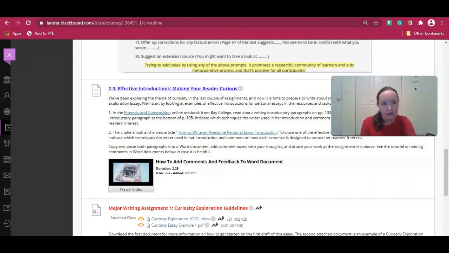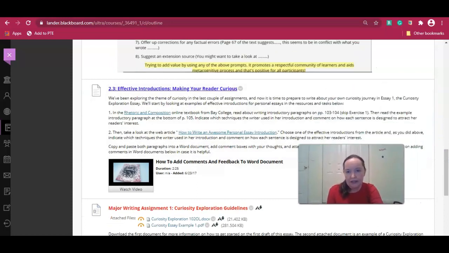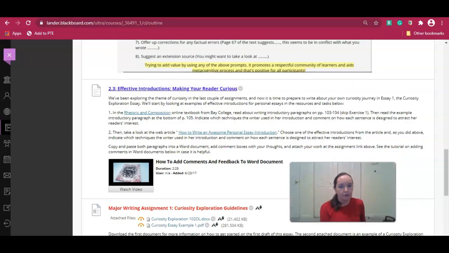Okay, and 2.3. So, effective introductions: making your reader curious. Since your first essay is all about curiosity, it's exploring your own areas of curiosity, you're going to want to make your readers curious, I think. They're going to want to know more about your area of curiosity, the topic that you're going to be writing about in that first essay.